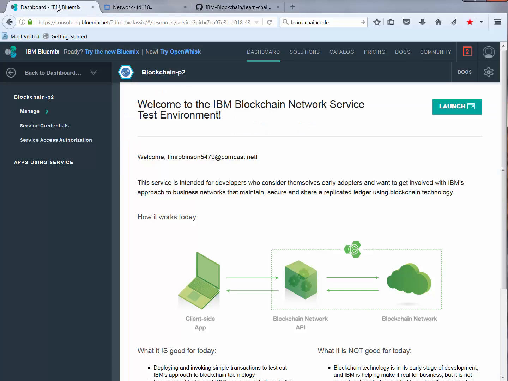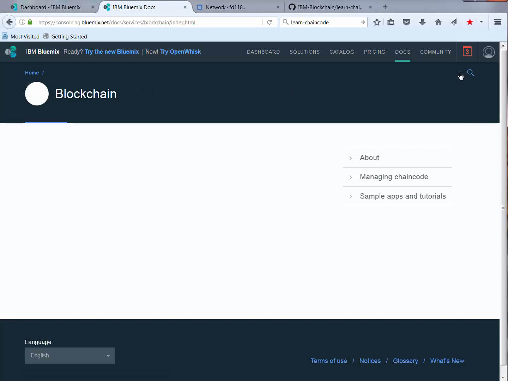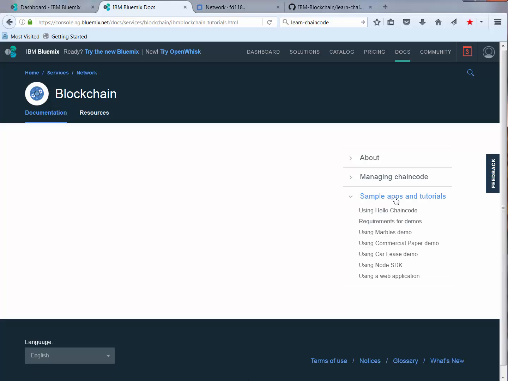Now that we've verified the dashboard for the blockchain service, let's go back to the Bluemix dashboard, and here we're going to click on Docs, and this will get you access to the information that's going to go step by step through the lab. Look over here on Sample Apps and Tutorials, and click here on Hello Chain Code.